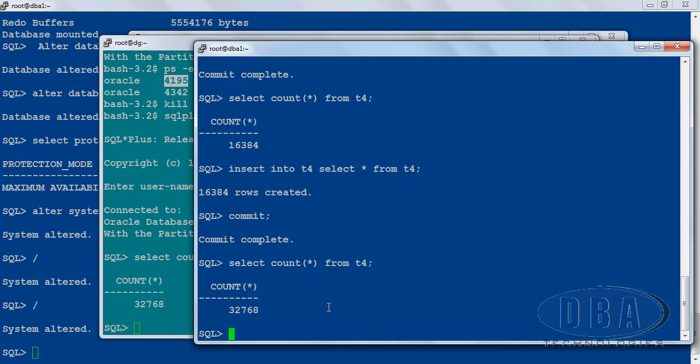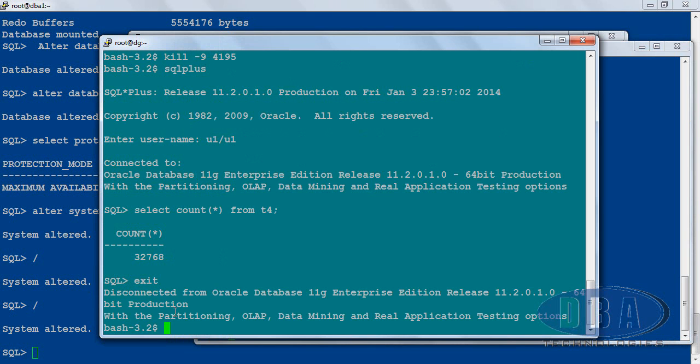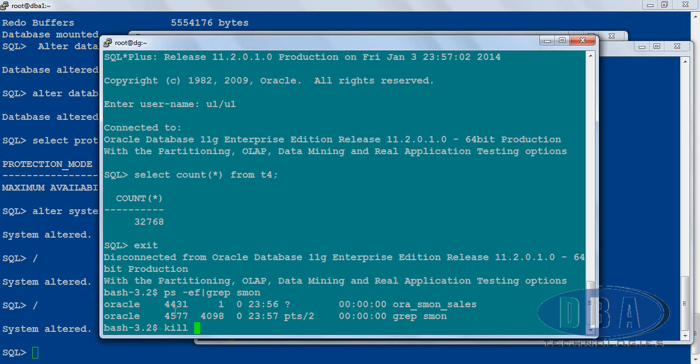Then what's the difference between max availability and max protection? In case of max protection, production will come to a standstill if standby database is not available. Let's simulate that and see what happens. So for that, I'm going to take my standby database down, kill -9. Let's do that. Before that, let's put the database in max protection. From there, we simulate the crash.